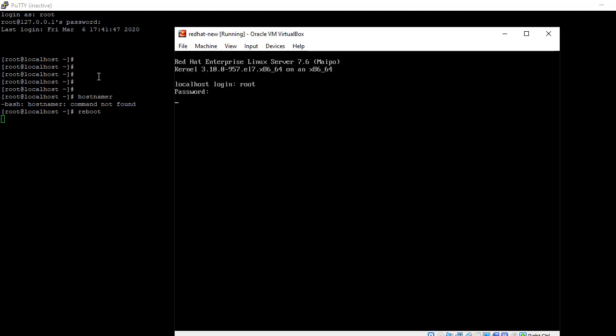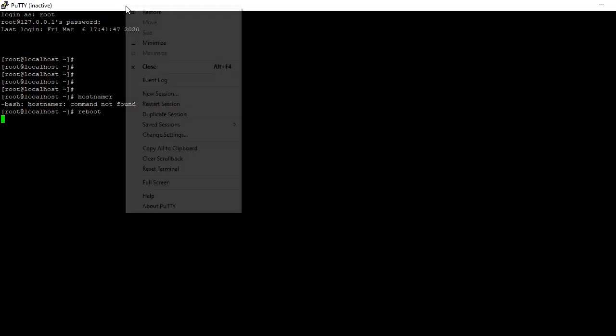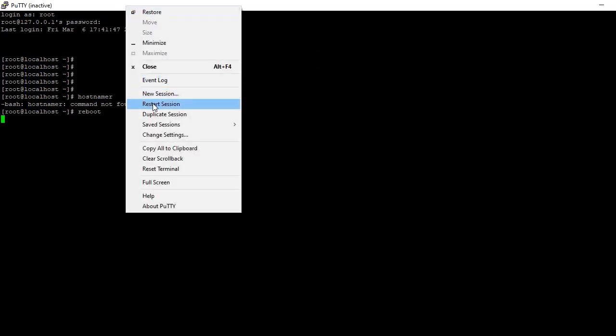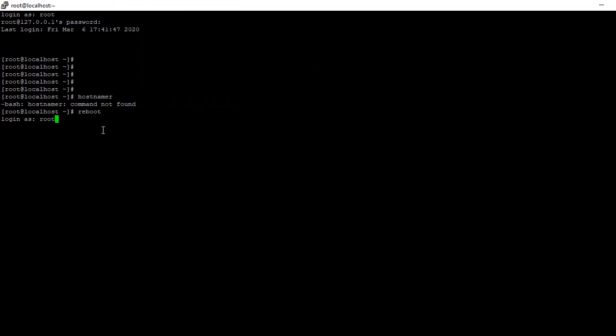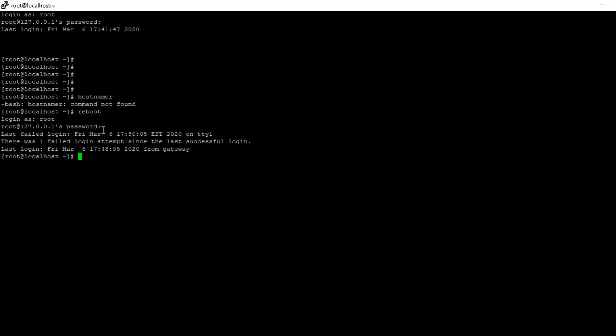We can also connect from here. Just restart the session, so it will ask us to restart. See, it didn't take much time for us. It is connected after changing the configuration. This is how we are now able to use PuTTY.